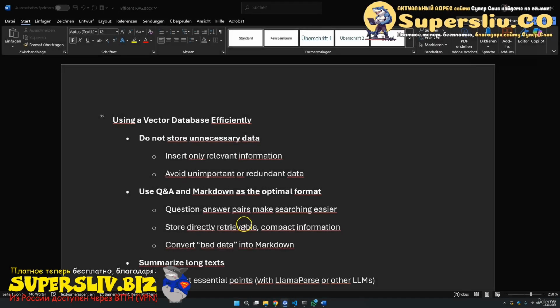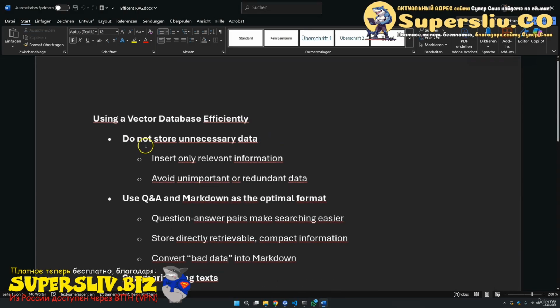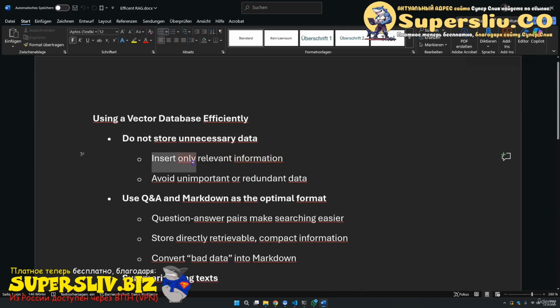In the next video we will install AnythingLLM and we will build basically our first RAG application. But before we do this, I want to show you how we can make RAG more efficient. How we can use vector databases in a way so that they get better. The first tip is, of course, to not store unnecessary data. So don't upload stuff in this vector database that you don't need. Insert only relevant information and avoid unimportant or redundant data.